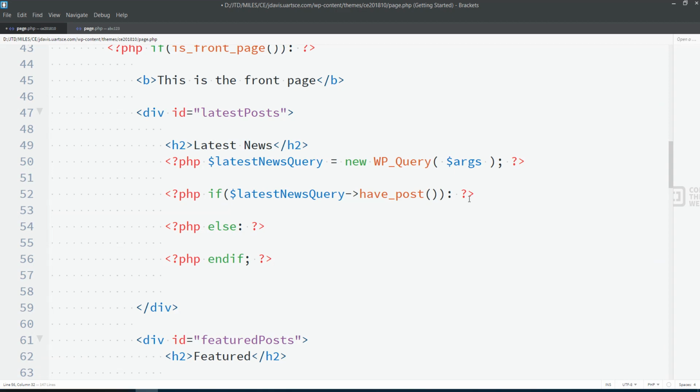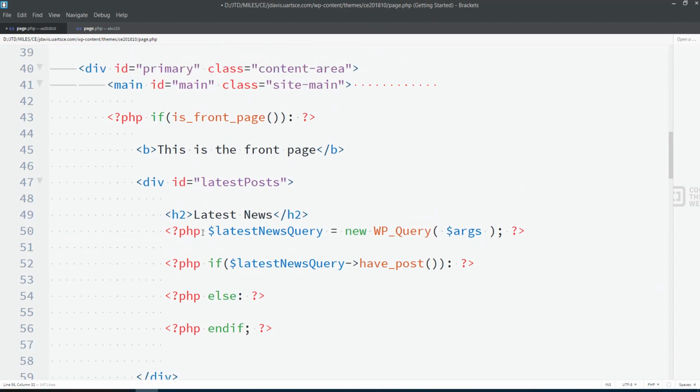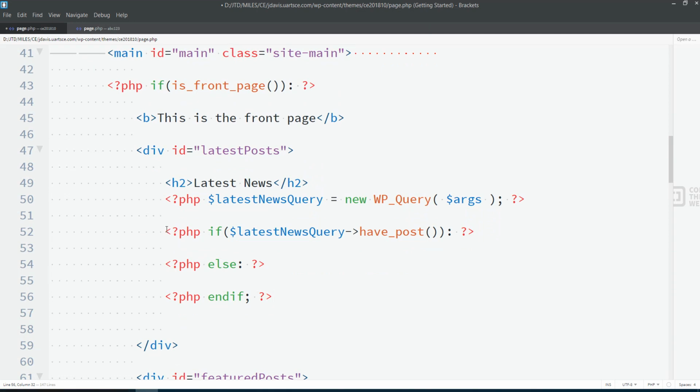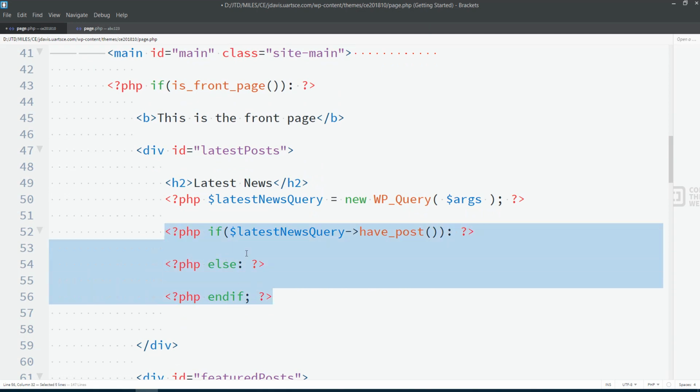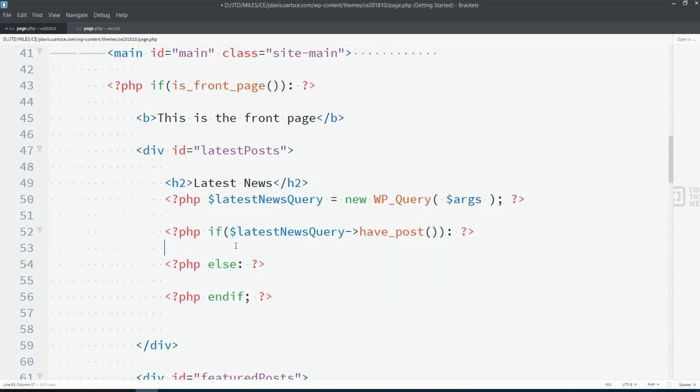So again, we have this if-else statement. The if-else statement is creating a fork in the road for what's going on here. If we have posts, then we're going to run the loop. If we don't have posts, then it's going to do what's inside this else. Now, with my if and else statements, I often like to have a PHP comment in here. Again, this PHP comment is completely arbitrary. You don't have to have it. It's completely optional, I should say.